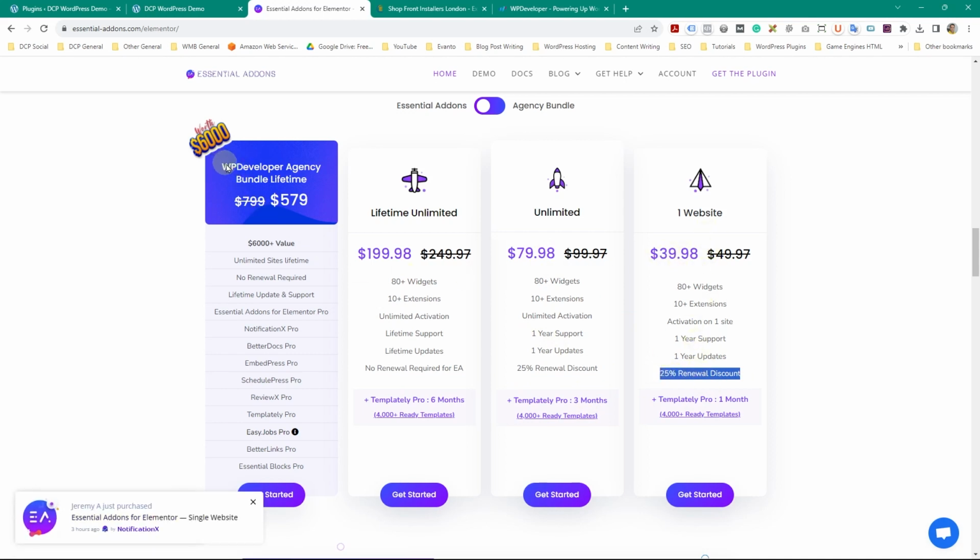Then you've got the developer agency license, where you get all of these extra tools as well, like notification, better docs, embedpress, review X and stuff like this. You can see the review tool popping up here every so often. So I've actually got this package here. It's not cheap, it's $579, but I'm a web design company, so I can use this on many different projects. That's why I opted for this particular package.